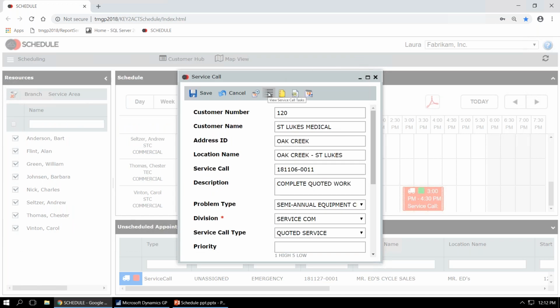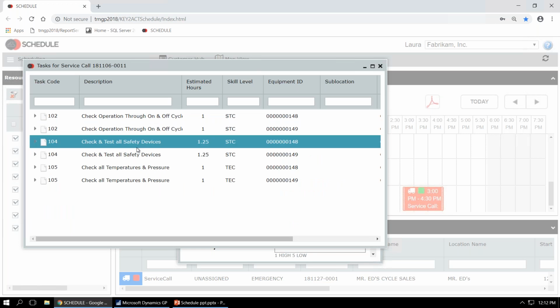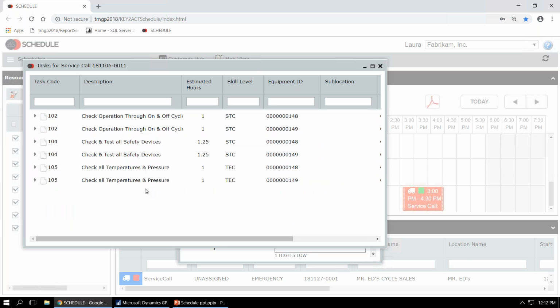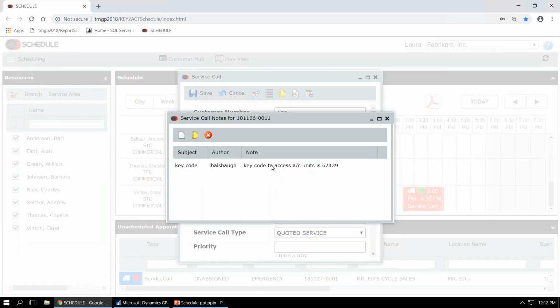You can also see all the tasks related to this service call and appointment. So there's 2 pieces of equipment that they're working on and doing multiple tasks. You can see any notes for this service call, so access to the building, which is also passed through to Mobile Tech.